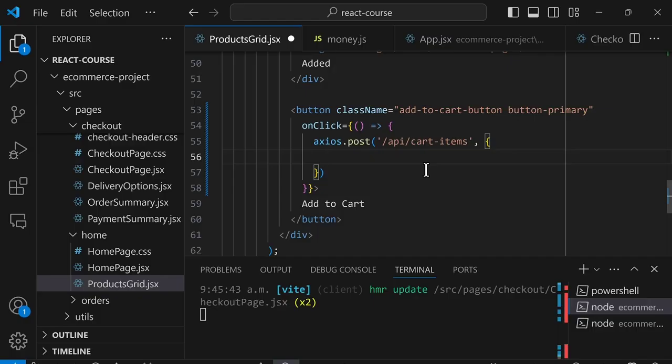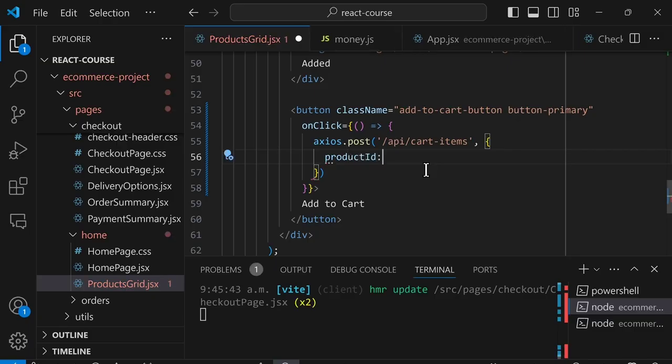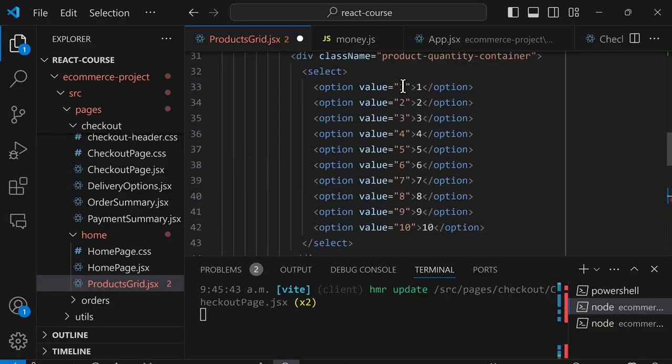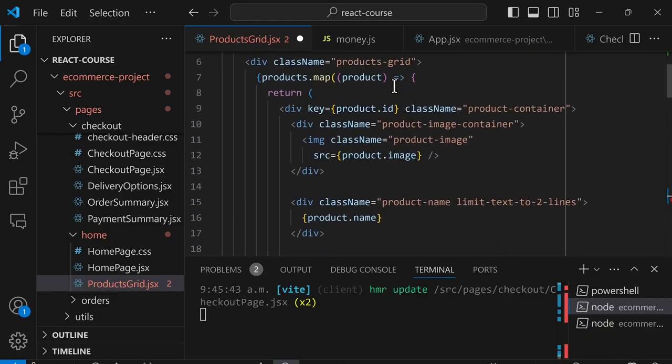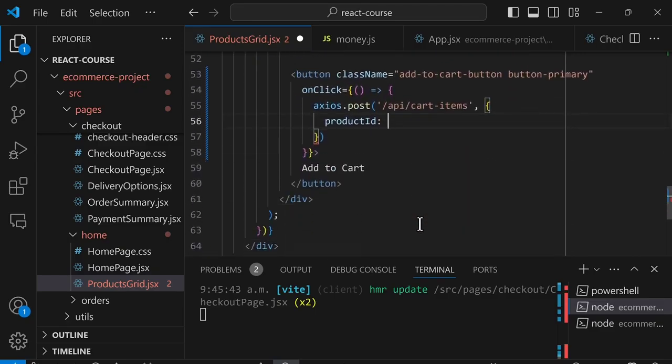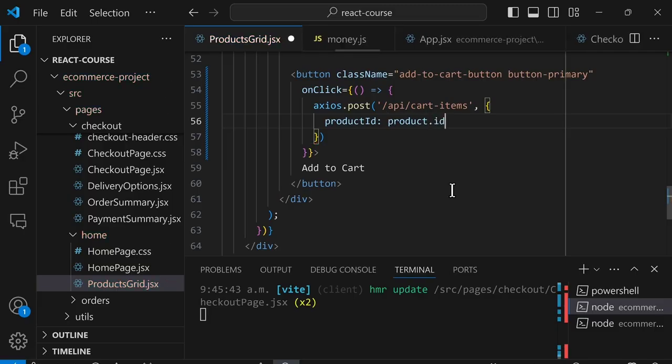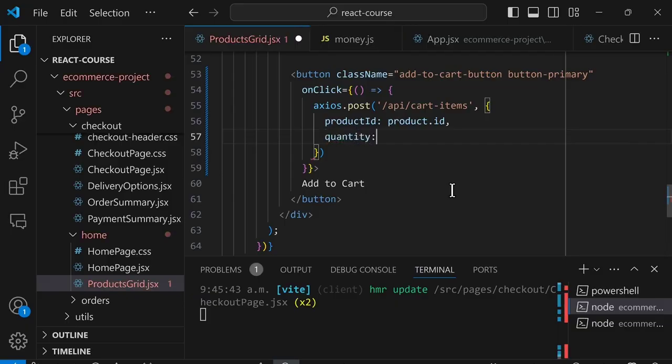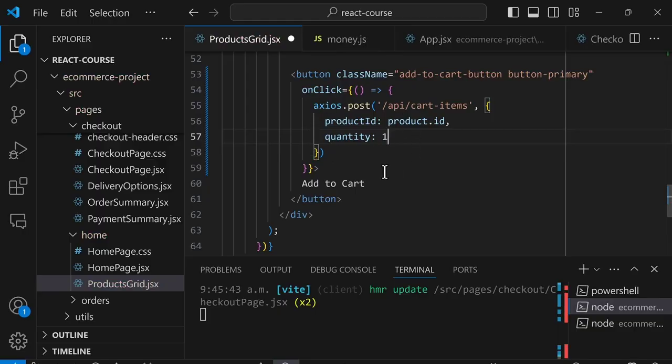First, it needs to know the product ID that we want to add. In this case, this button is for, if we scroll up, the button is for this product right here. So at the bottom, we're going to tell the backend we want to add this product.id to the cart. And we also need another piece of information, which is the quantity that we want to add. For now, let's just use the quantity 1. So this code will send a request to the backend, telling it to add this product to the cart with a quantity of 1.